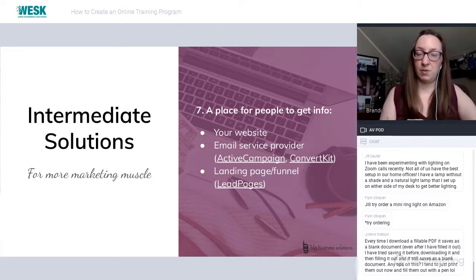then you could use your email service provider. So tools like ActiveCampaign or ConvertKit, you can kind of like make a page that talks about your program and then email that to people, or you could just put all the information in an email and send it out to your mailing list. So that's a little bit different than just the one-on-one direct emailing. So this is you're actually sending it out in bulk to your mailing list.